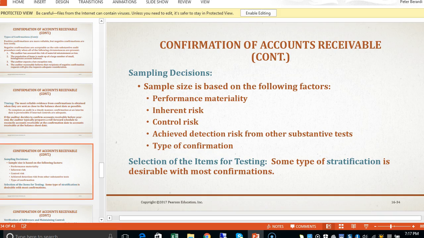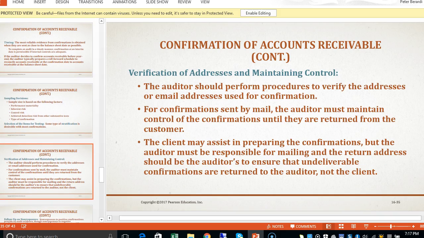Sampling decisions. Sample size is based on the following factors: performance materiality, inherent risk, control risk, achieved detection risk, and type of confirmations. Verification of addresses and maintaining control. The auditor should perform procedures to verify the addresses or email addresses used for confirmation. The client may assist in preparing the confirmations, but the auditor must be responsible for mailing, and the return address should be the auditor's return address, not the client's.